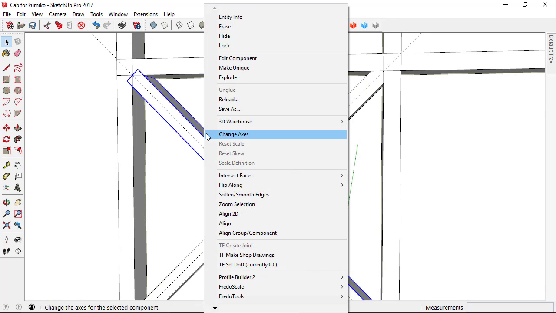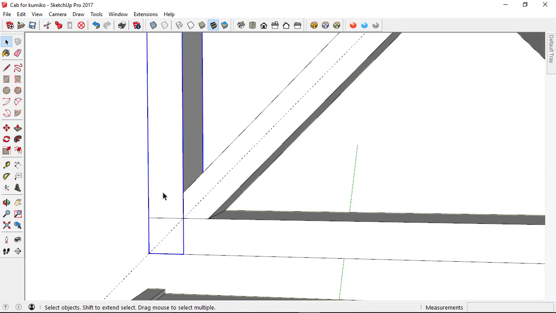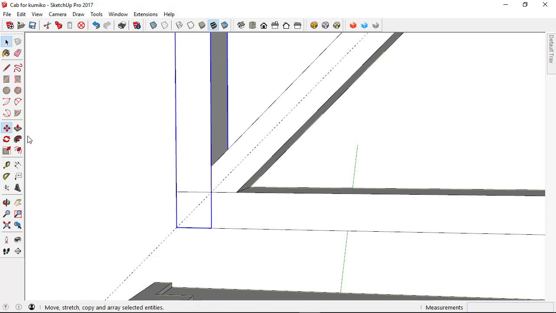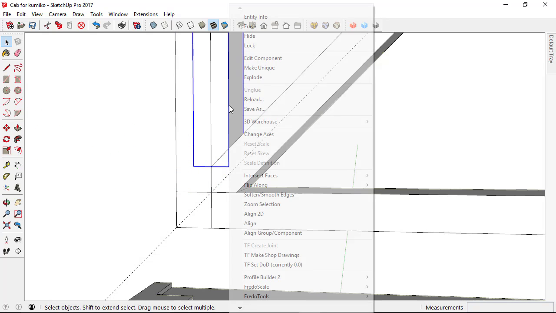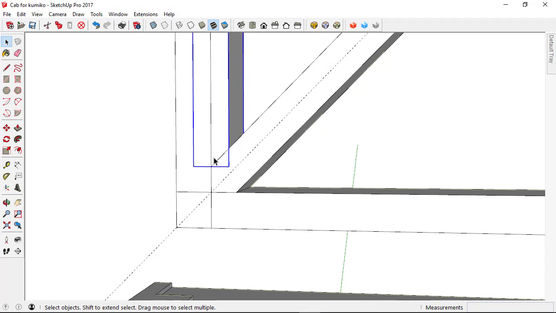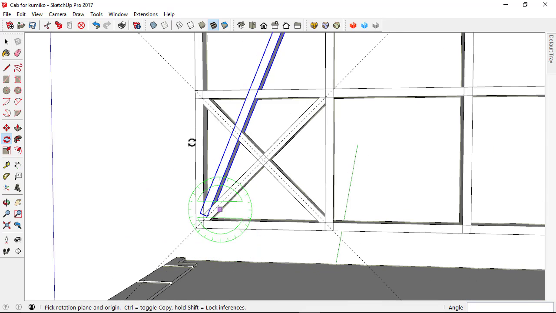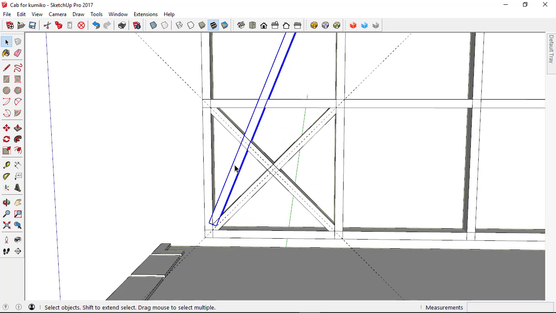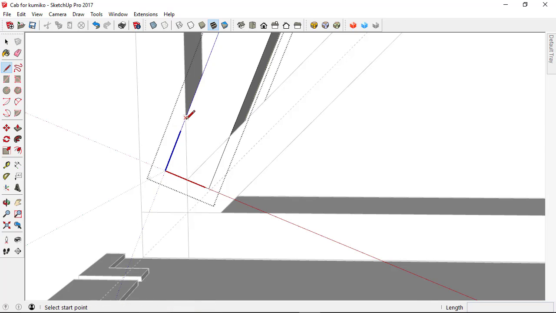Now let's go ahead and make that unique so that I don't mess that up later. Now this time I'm going to copy this piece and I'm going to put it up there. And again, I better make that unique. And now we'll rotate that 22.5 degrees. And then let's open that one for editing, and we'll go ahead and trim the bottom.